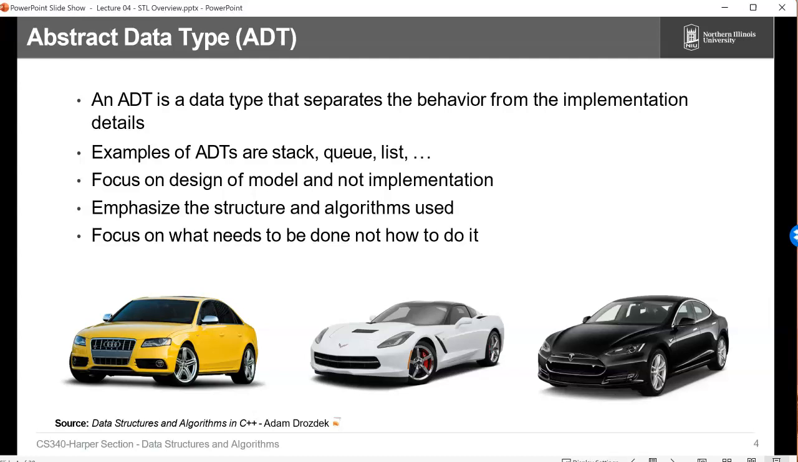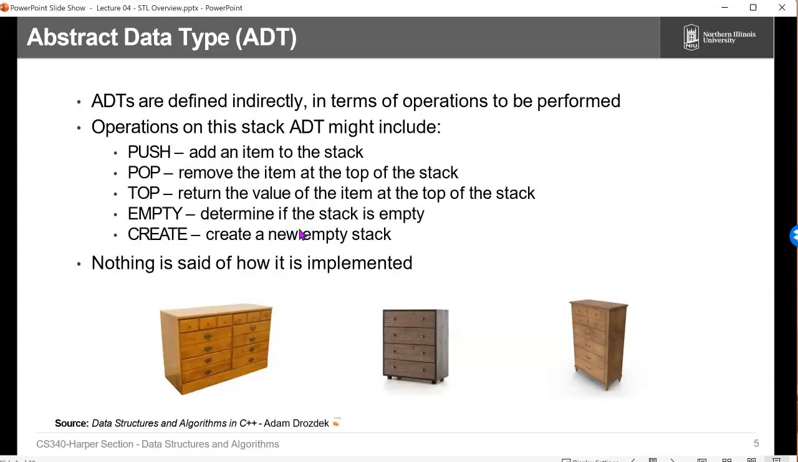So here's a good example of an ADT. Consider a car. The vast majority of cars drive the same way. You use a gas pedal, you use a brake, you use a steering wheel. However, under the hood, they could be gas-powered, diesel-powered, electric, and they're implemented completely differently. So the question is, what is the ADT? The ADT is the interface to the various tools. For the car, it's the steering wheel and the gas pedals, irrespective of what is implemented under the hood.